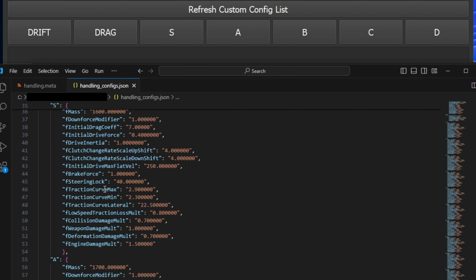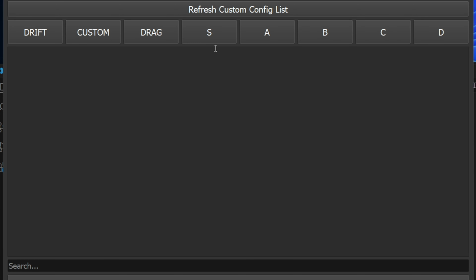To add a new custom handling, simply copy and paste an existing handling's values and change the name. Then hit refresh in the tool for the new custom handling option to appear.